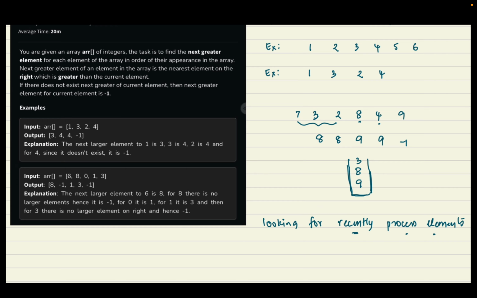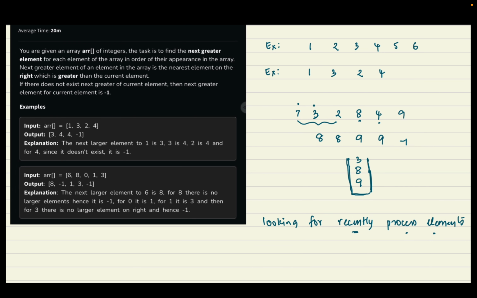Again, 3 can potentially be a greatest element for elements which are before it, so I will be pushing it into the stack, right? After processing every element, if you notice, I am pushing the current element into the stack, so that it can be potentially a greater element for the elements which are before it. Okay. Now I am at 7.